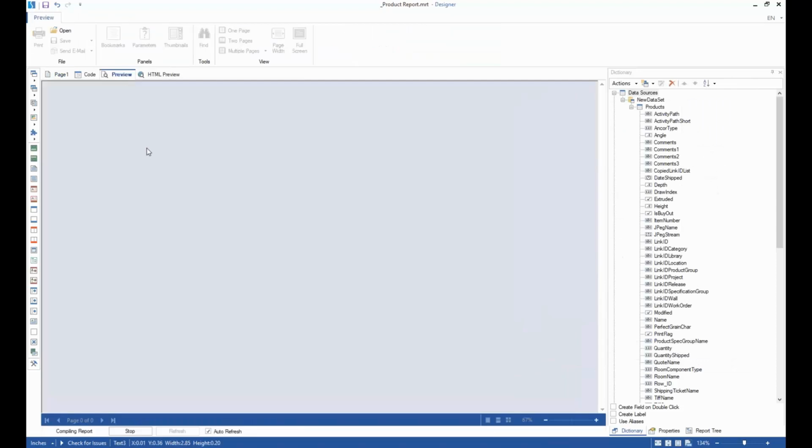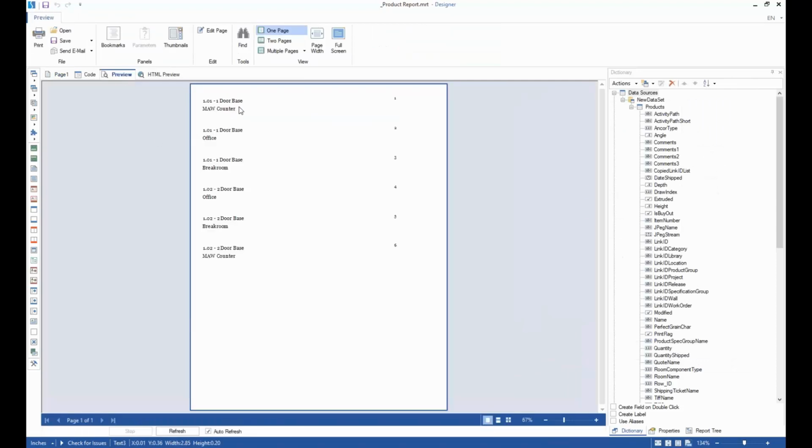So now if we preview it, what we're going to see is we have our 101s with the different rooms. We have our MAW counter, our office, break room, MAW counter. And so with that, we might see that maybe there's a different sorting order that we want. Maybe we don't want to just sort by our item number because we see our rooms are all mixed up.